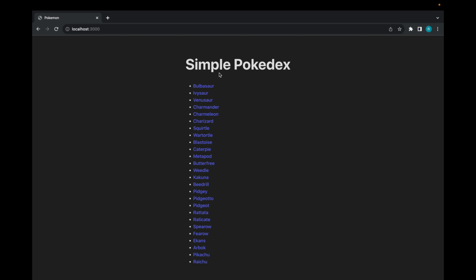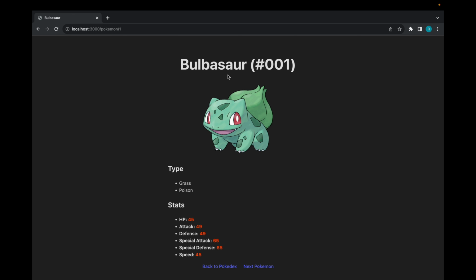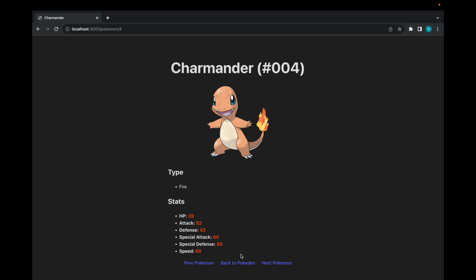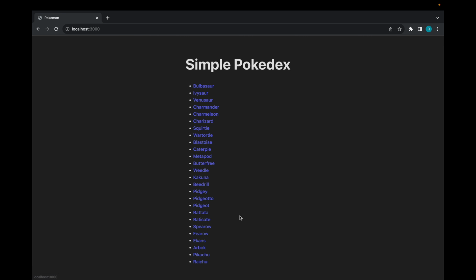We have a simple Pokedex. We can click on a Pokemon link. We get a name, a number, an image, a type, and some stats. And using these links at the bottom, I can click through the different Pokemon. And I can also jump back to the Pokedex. So let's jump in.